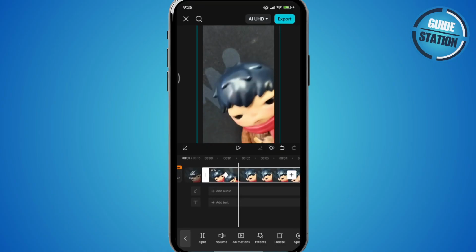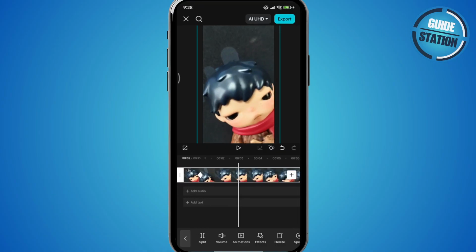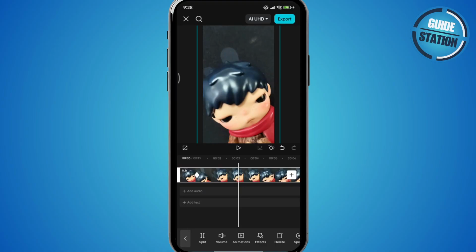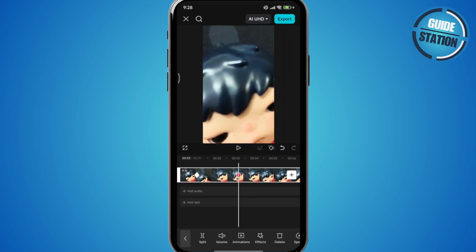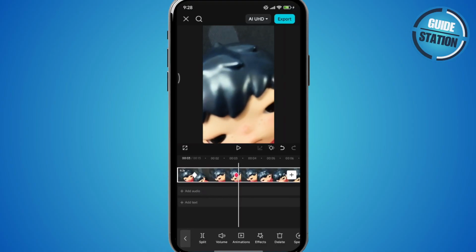Next, move the playhead forward to where you want the animation to end. So once you're there, you can adjust the clip however you want. You can zoom in or zoom out, move it to a different position, rotate it, or resize it. And as soon as you make a change, CapCut automatically creates a second keyframe. As you can see right over there, that's the second diamond icon.